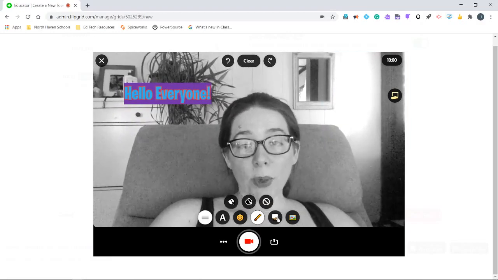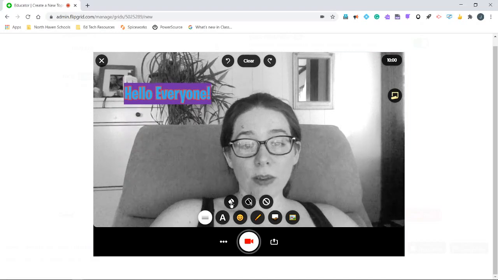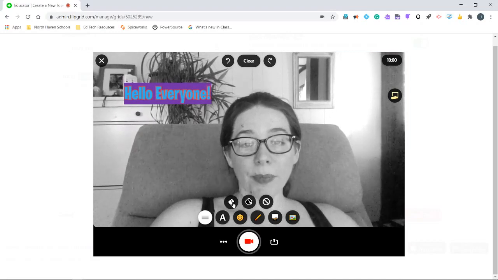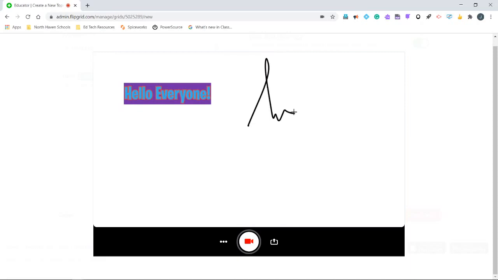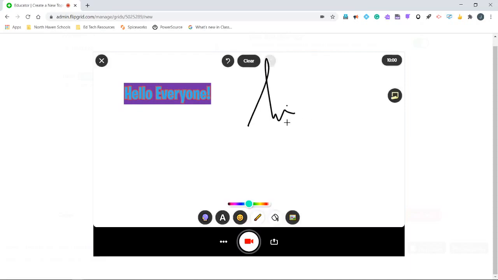Another option is the whiteboard, so you can switch it to a whiteboard or a blackboard, and then you can write on it. And you can undo just like we did before. You can also get rid of the board.